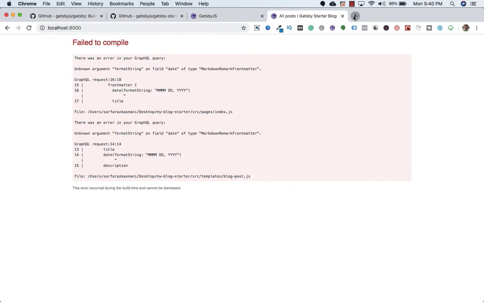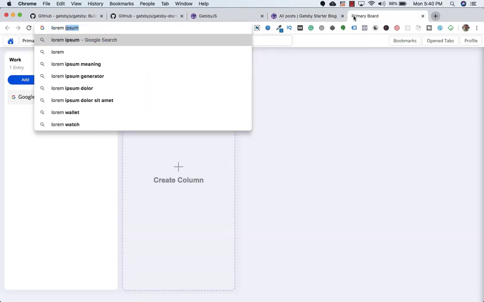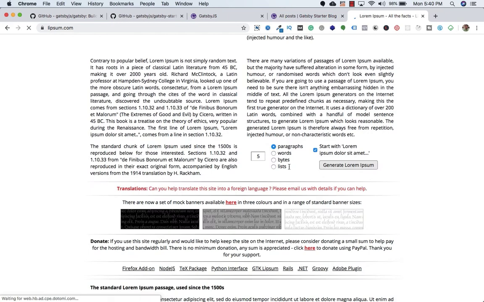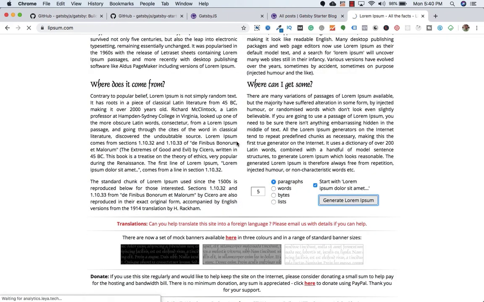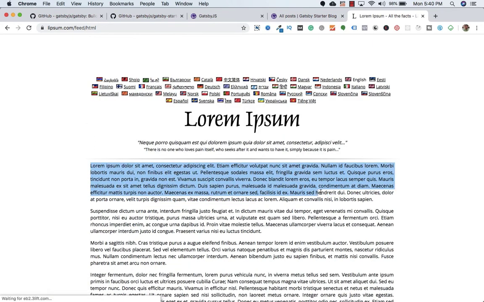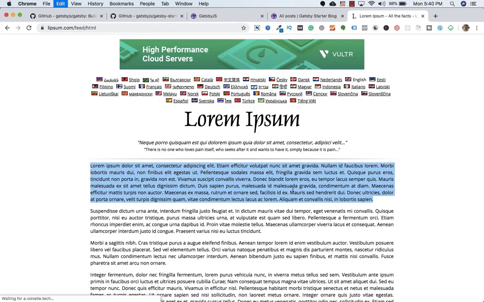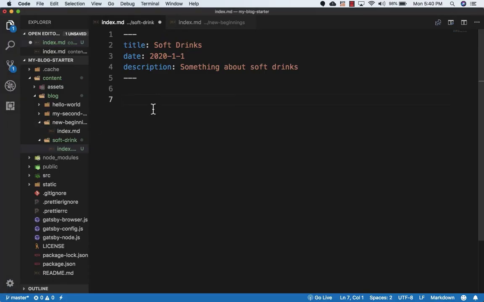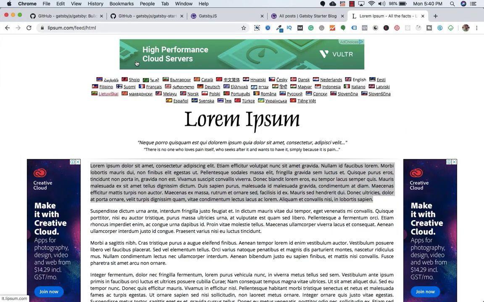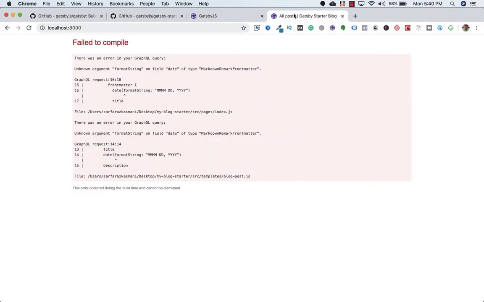So what I can do is, I'll go to a website where we can get some dummy text. Okay, lorem ipsum. So this is a dummy text generator. So we need to click on this generate lorem ipsum, and let's copy this and let's go back to Visual Studio Code and I'll paste it here and let's save this. Okay, and that's it. Let's go to the website and check.